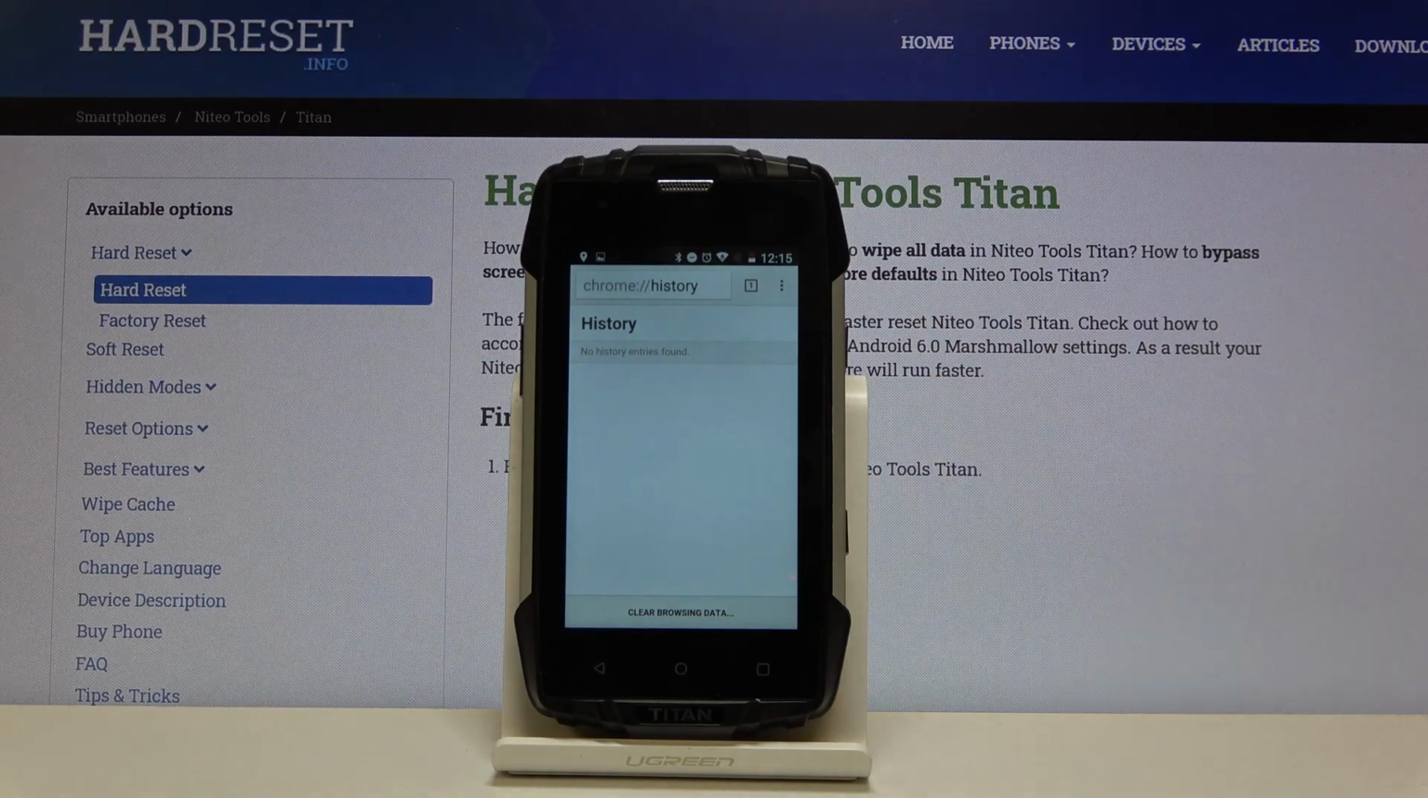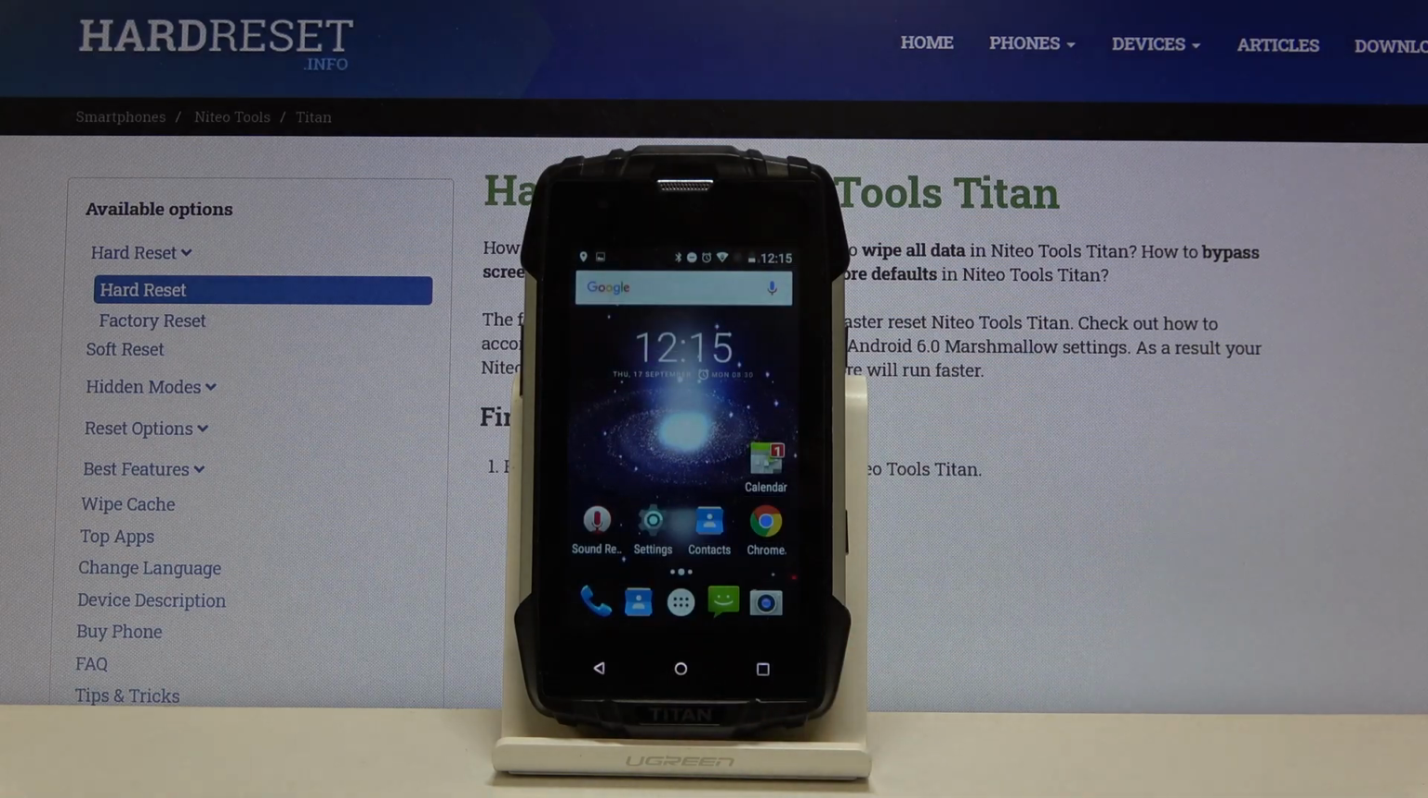And as you can see, the history has been cleared and all passwords and autofill data also. So that's all. This is how to clear browsing data in your Niteo Tools Titan.